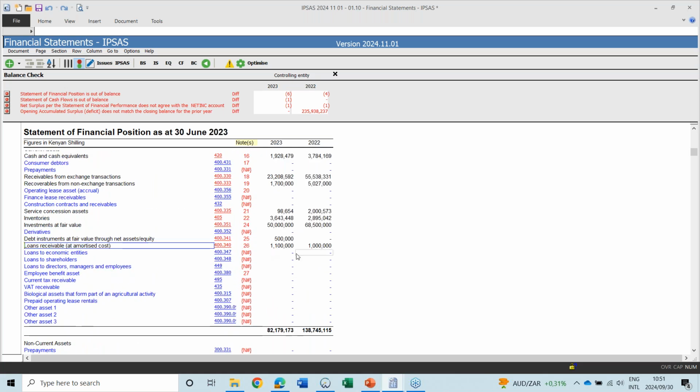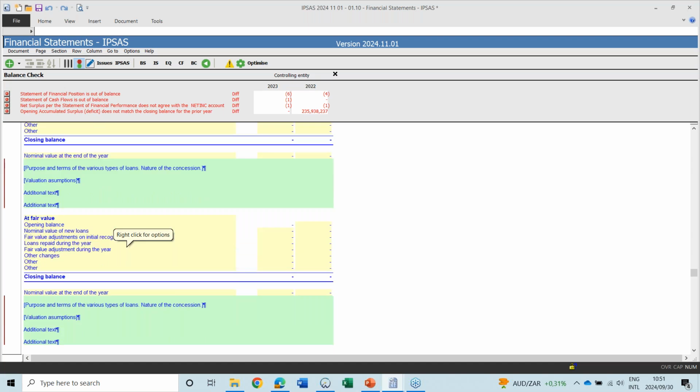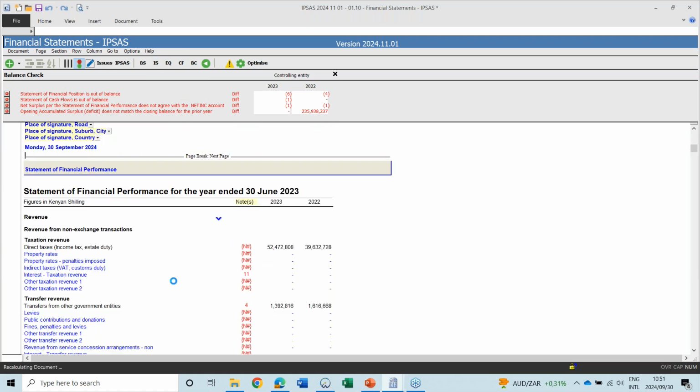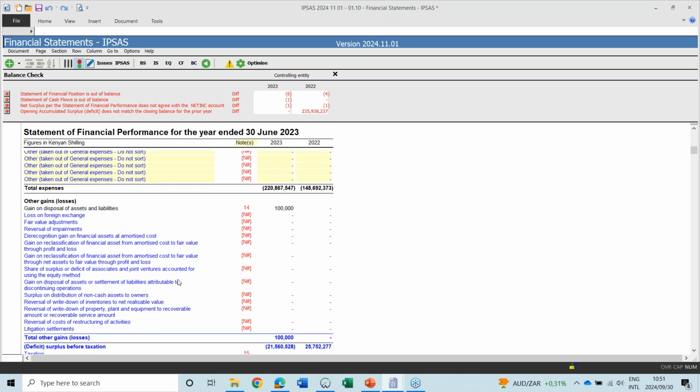And then in all the financial instruments notes, we deal with all the different additional financial instrument disclosures you need to do in that specific note. Okay. However, when we have done that, we also needed, as I mentioned, to update the statement of financial performance, and we needed to add those additional line items that are required by IPSAS 1 to the statement of financial performance.